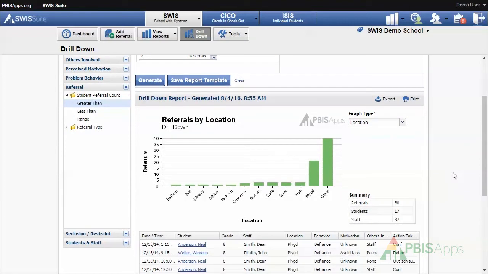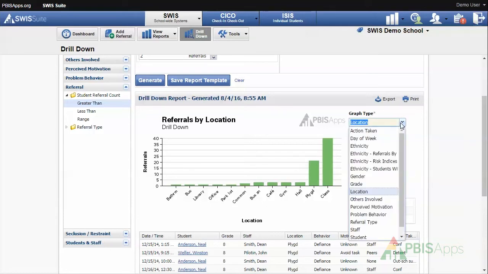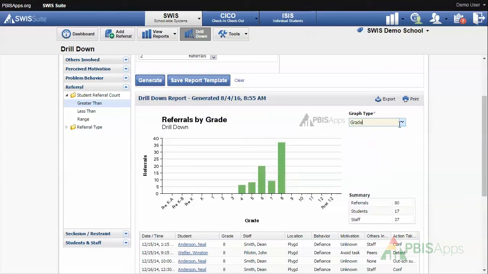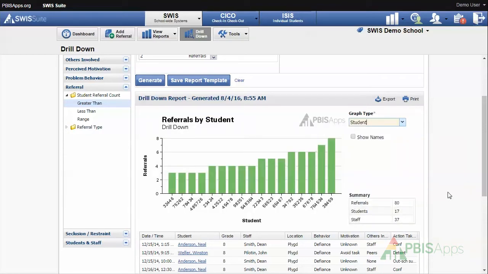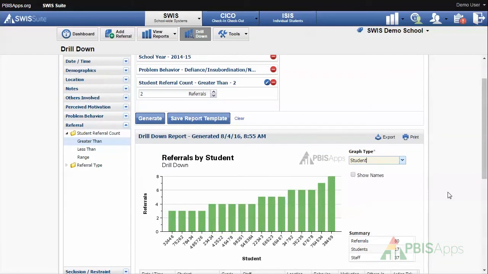17 students had 3 or more referrals for defiant behavior, accounting for 80 out of the 150 total referrals. Well, maybe this changes our solution, maybe not. Maybe we decide to implement a separate solution for these 17 students. At minimum, the filter gives us more information about the problem.